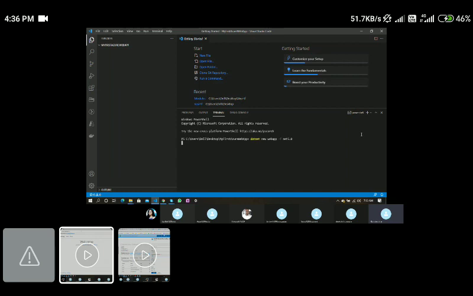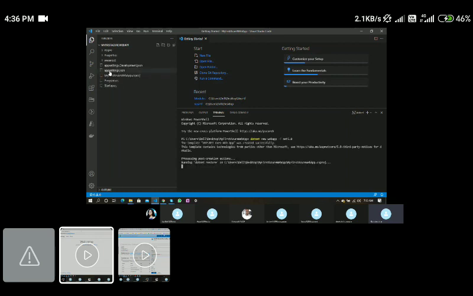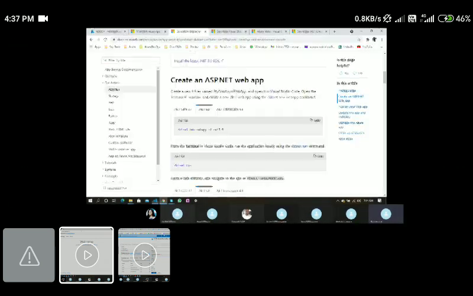As soon as I enter this, it is going to download all the dependencies, libraries and packages which are needed for hosting this particular website, that is called .NET new web app, and the version 5.0. Can you see? I have all the list of code for hosting a website.